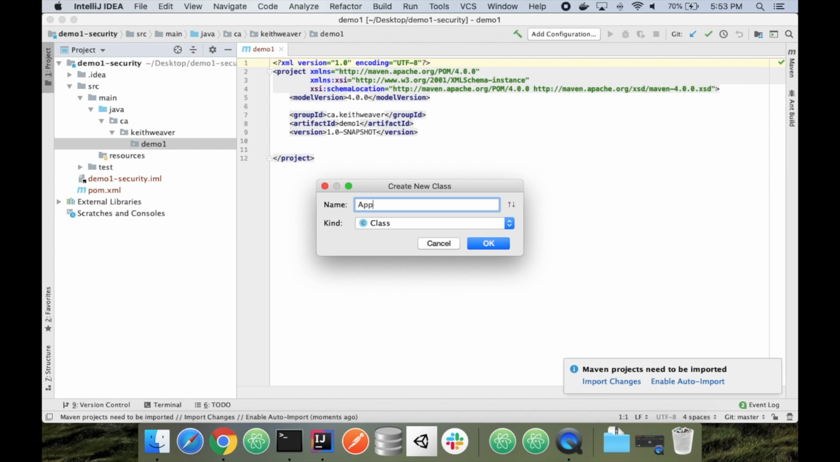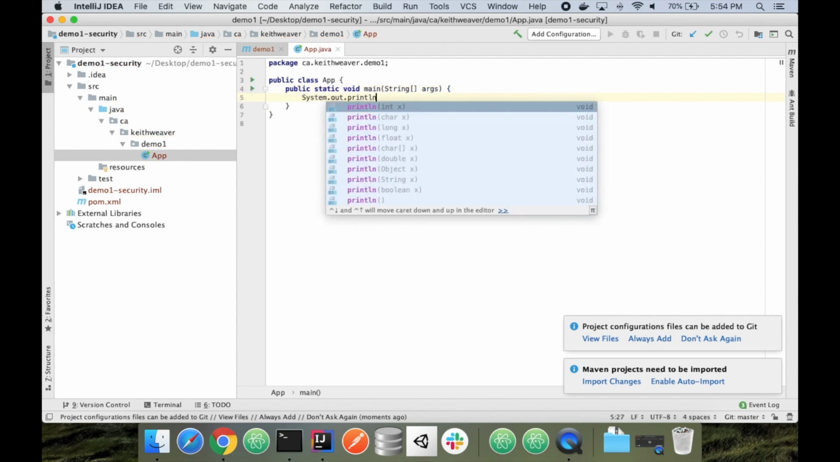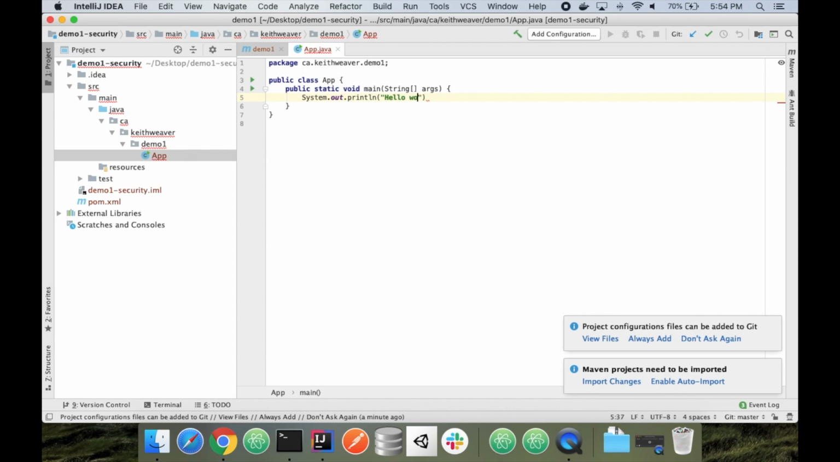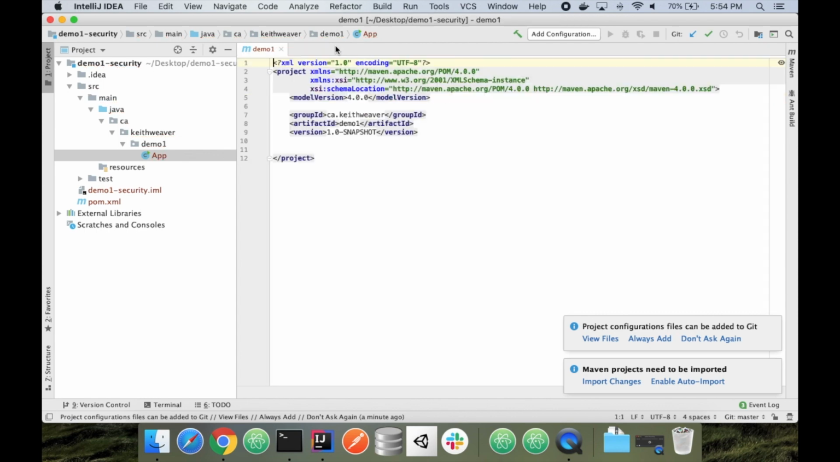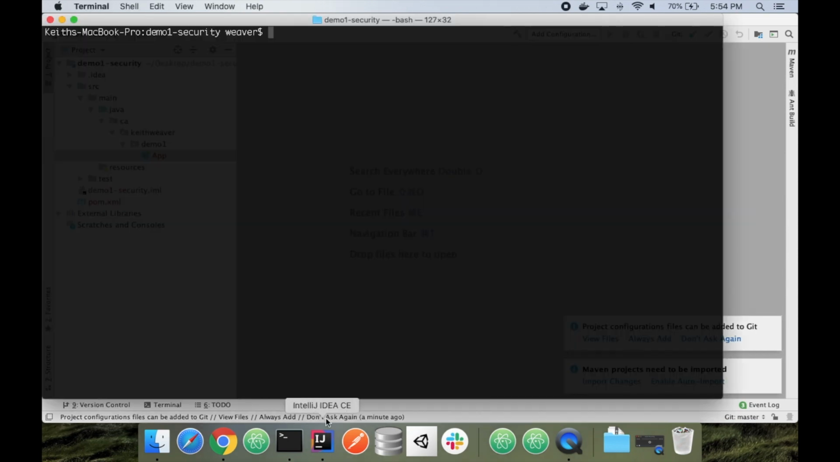So App. We're just going to put in public static void main, String args, System.out.println hello world. Save that. As of right now, I'm not going to have anything in here, so I'm just going to close this. And if I go back to my terminal, I should be able to do a Maven clean package, and that should build the project.